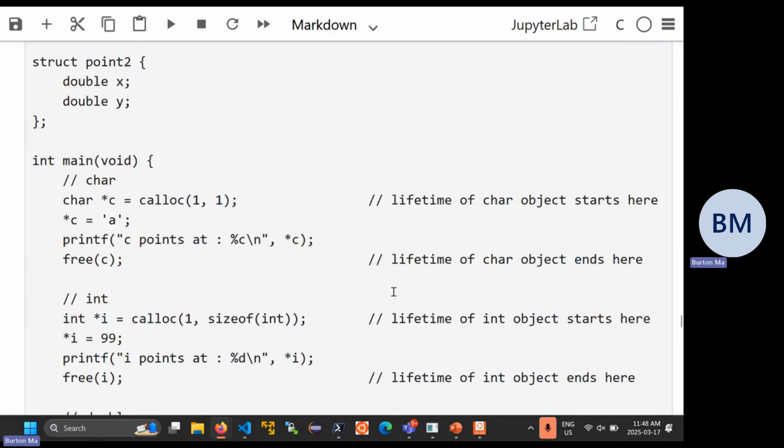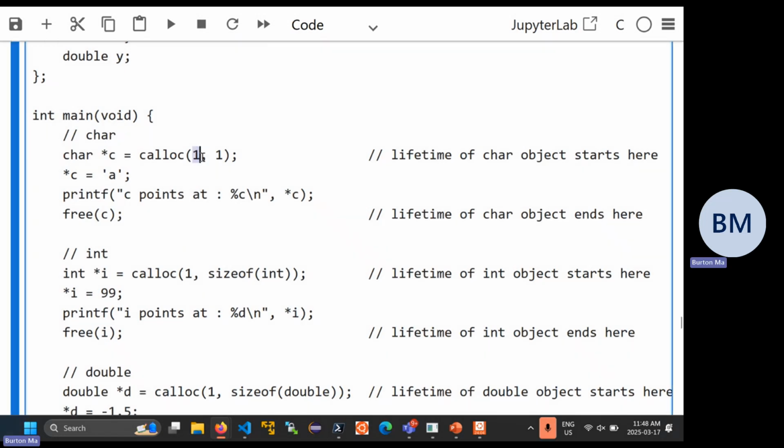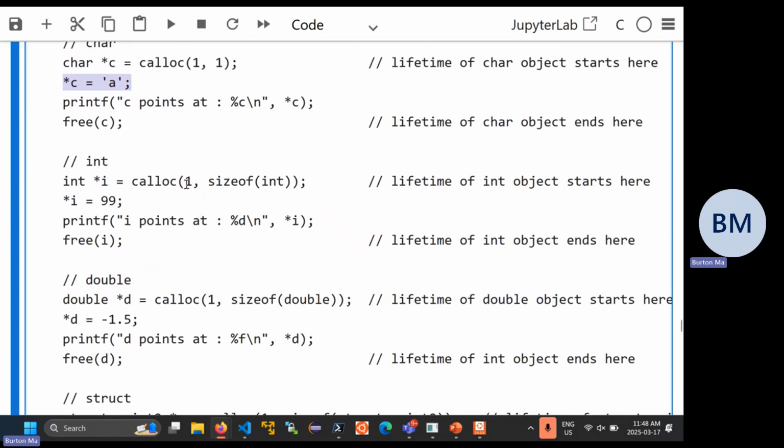Here are several examples of using calloc. Remember, the first number is the number of objects that you want. The next number is how big each object is. So calloc(1, sizeof(char)) means allocate enough memory for 1 char. So c now points at 1 char worth of memory. If I dereference c, I can set it to some character. I'm going to set it to 'A'. If I want 1 int, num is 1 and size becomes sizeof(int). So i points at 1 int worth of memory. I can dereference i and set whatever value I like.